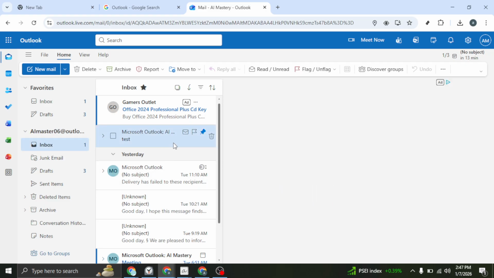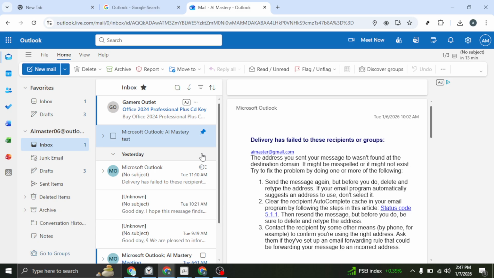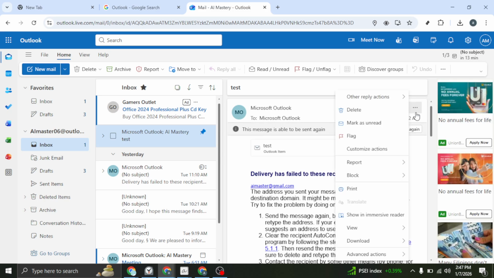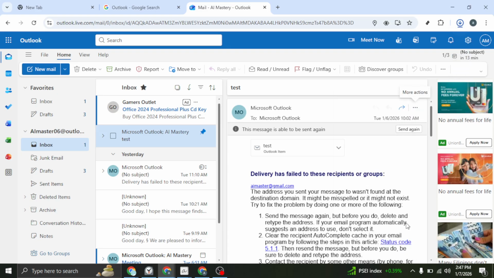With that message on screen, look for the three dots, often labeled More Actions. Click those three dots to expand additional options for the email. Move your cursor over the download option to reveal the available formats, and then choose Download as EML. This saves the entire email, including headers and formatting, as a single file.